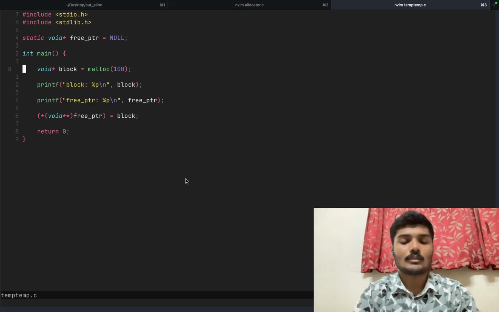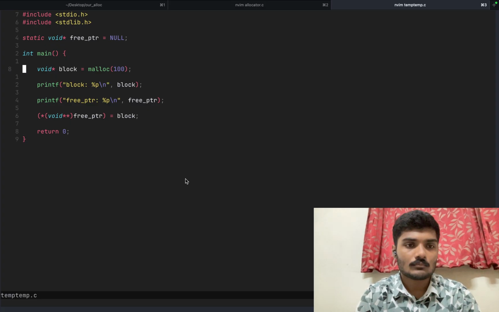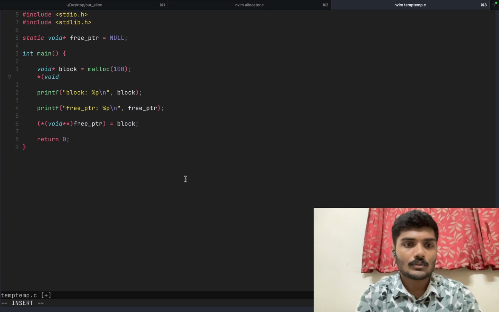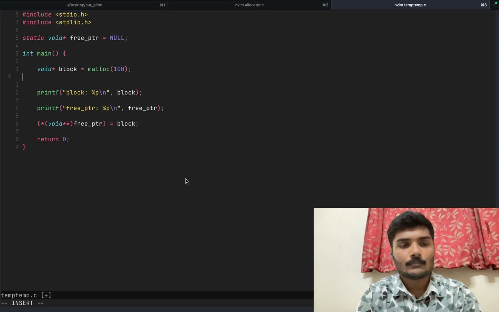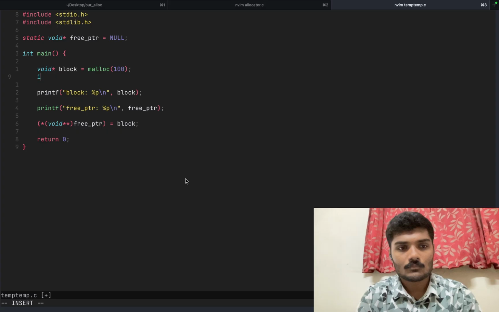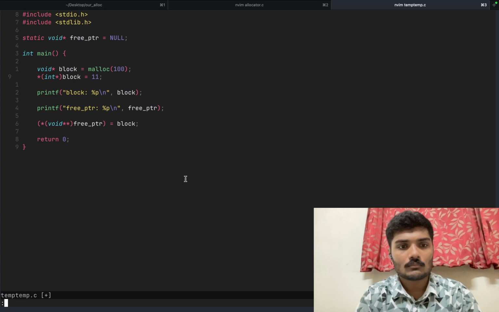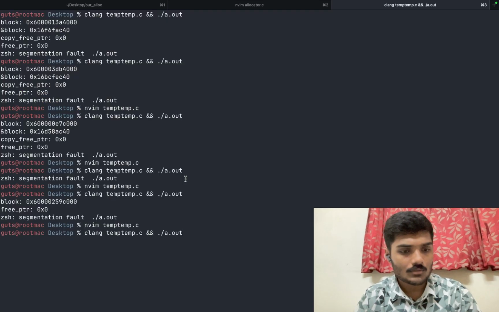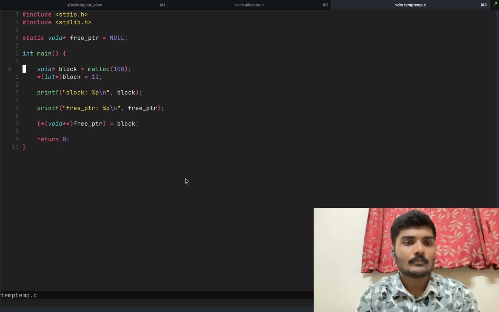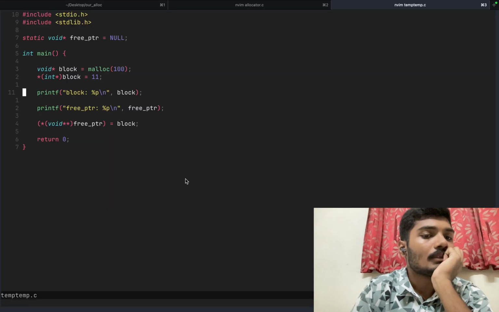If we do this, so let's say dereferencing void, like taking it as an int pointer. So dereferencing an int pointer block, and then we set its value to 11. So now nothing should change, right? Pretty much. Yep.